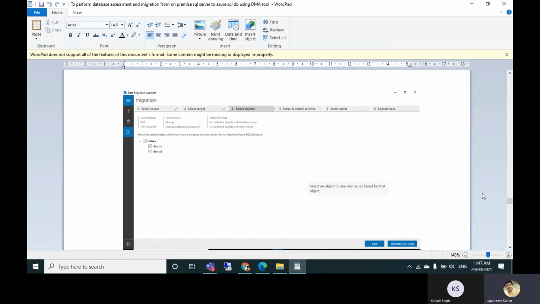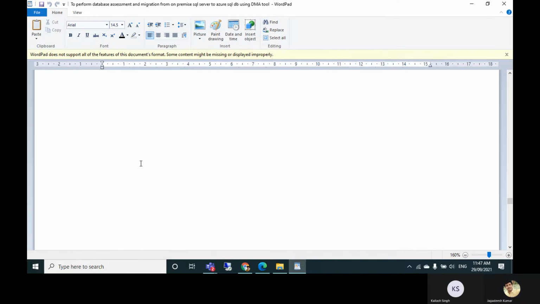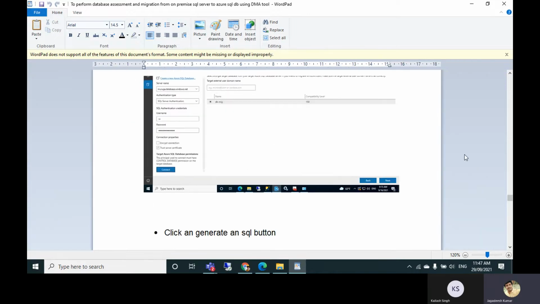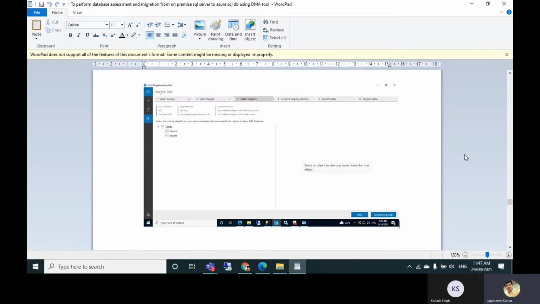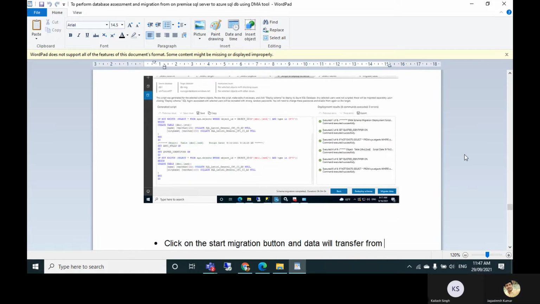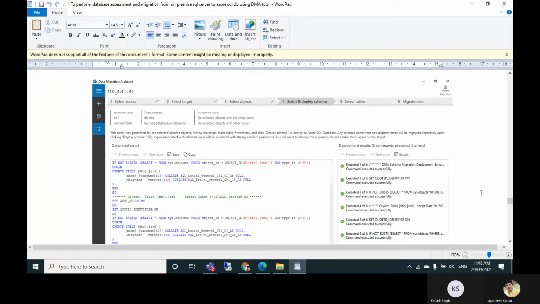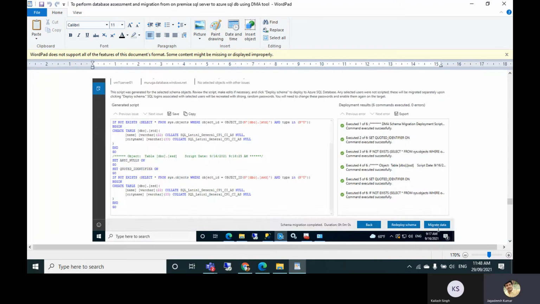Then we need to select which objects we need to migrate. I am selecting these two and generating the SQL script. If you select generate SQL script, the scripts are generated like this, and then click migrate data. The migrate data button is displaying here. My cursor is over that migrate data. Just click that migrate data.